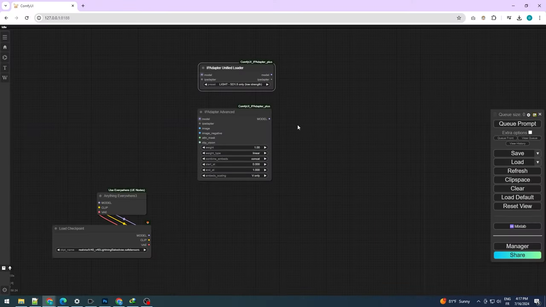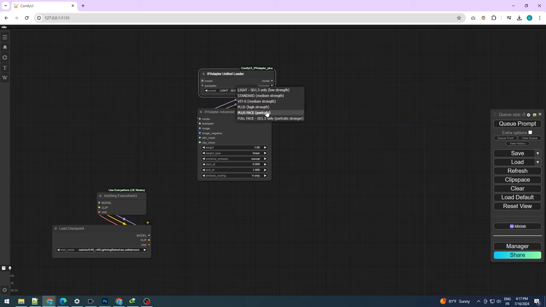So, back to our workflow. Let's connect our Unified Loader node model and IP Adapter outputs to the IP Adapter Advanced node inputs. Select the Plus Face Portrait model.